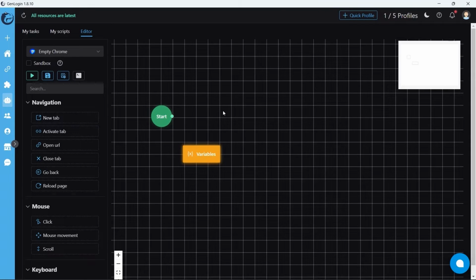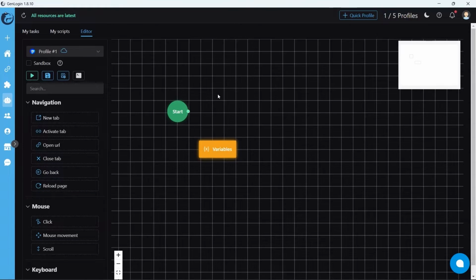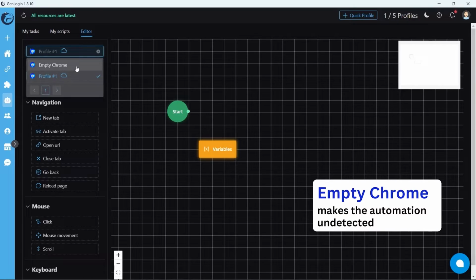In this lesson, we learn about navigation group. New tab is included in the first lesson. So now we focus on these 4 buttons: Activate tab, open URL, close tab, go back, and reload page. And variable button would organize stuff more effectively. To make our automation undetectable, make sure to select empty Chrome setting.